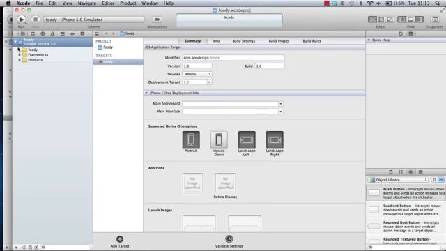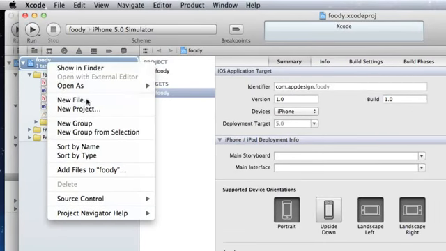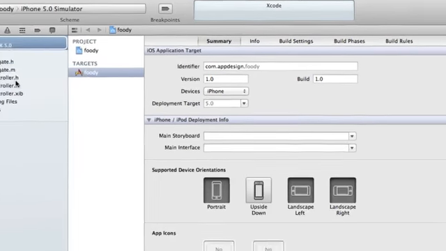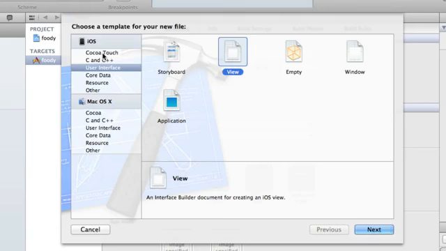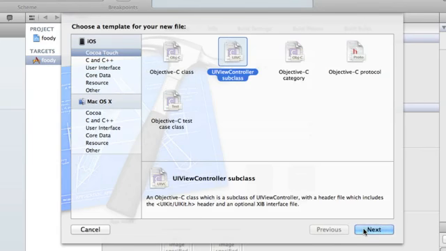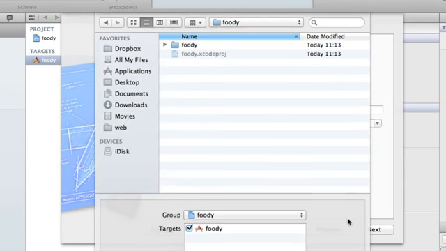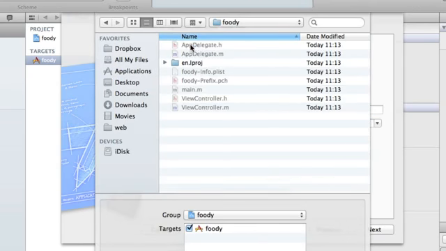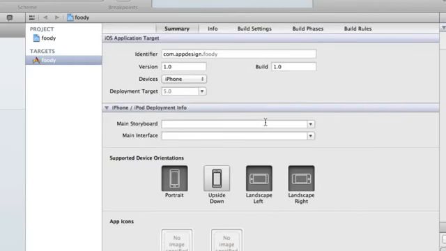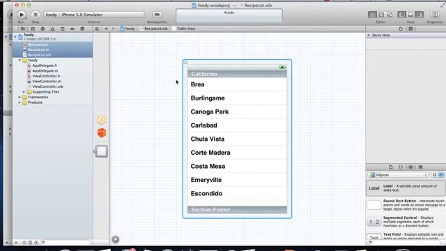So the first thing we want to do is to create our list. That's going to be the list of recipes. For that, we're going to have to add a new table view controller. So add a new file there, and then choose a subclass of UITableViewController, which is the table view. And let's call that RecipeList. Okay, let's save that under the Foodie folder. Alright, so that's our recipe list.